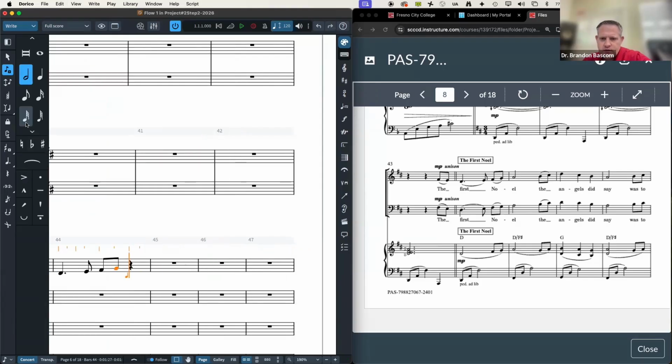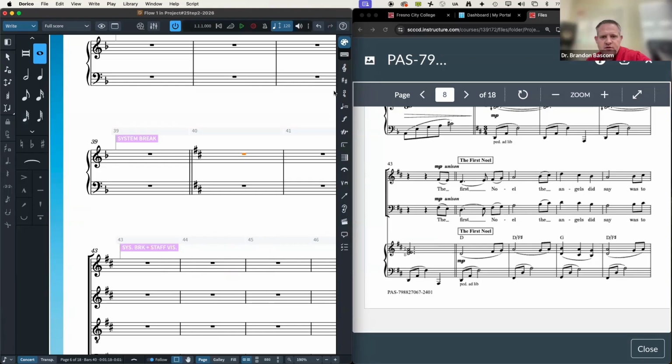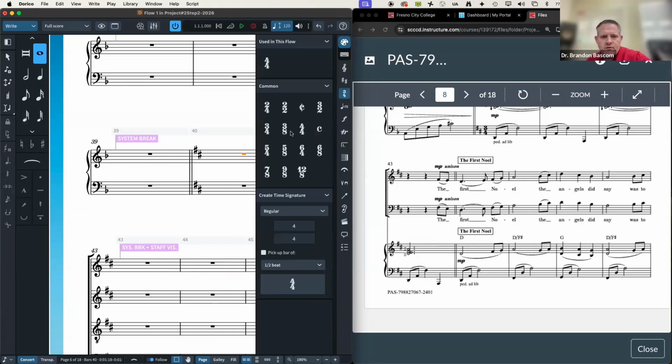I messed up somewhere. Oh, I have a time signature change that I didn't put in. Oopsies. Okay, so along with our key signature change, we got a time signature change right here. We need to go to 3/4. There we go.